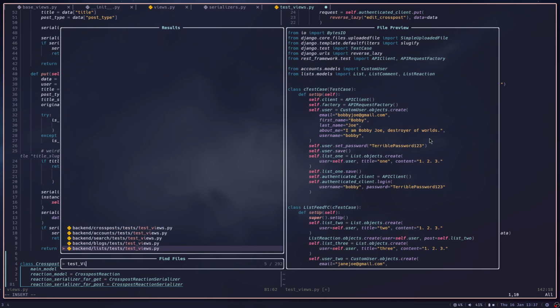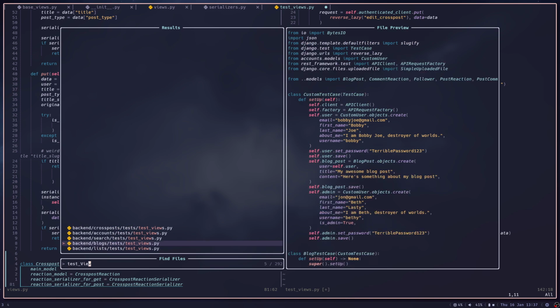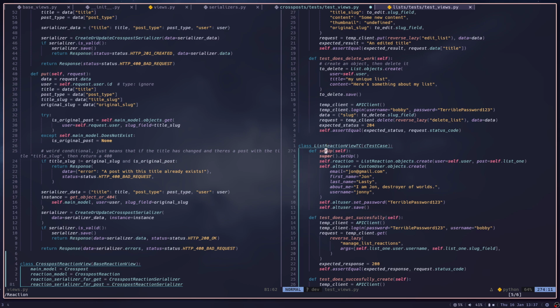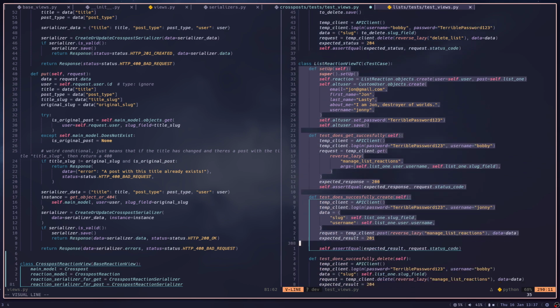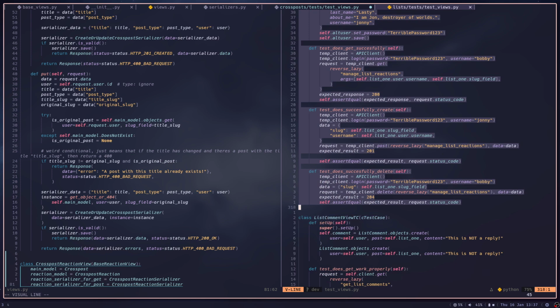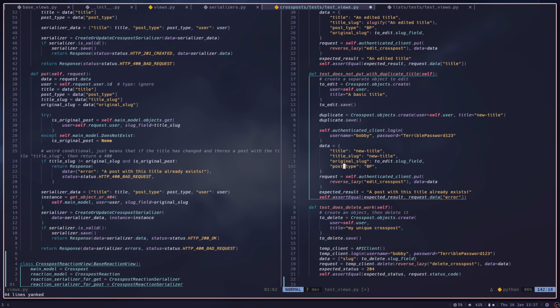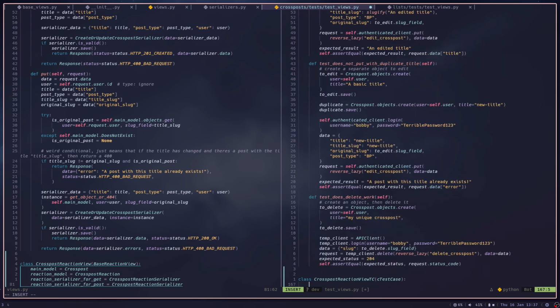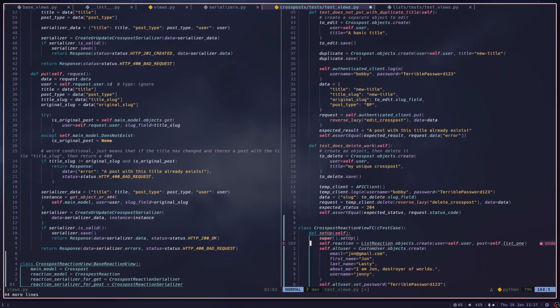So in this case, I'm going to get test views and so we just need to find the reaction view for tests and yoink a whole bunch of this. It's not much. It's not even a CRUD API because it's just create, read and delete, not even update. We go over here, and this is a class CrosspostReactionViewTestCase, and we import CustomTestCase, and we paste all this.